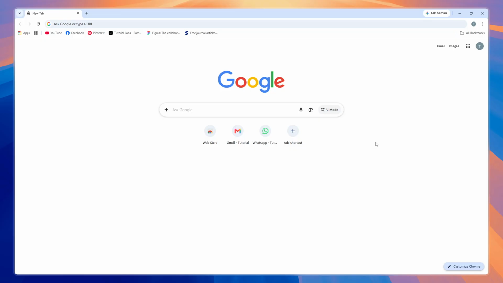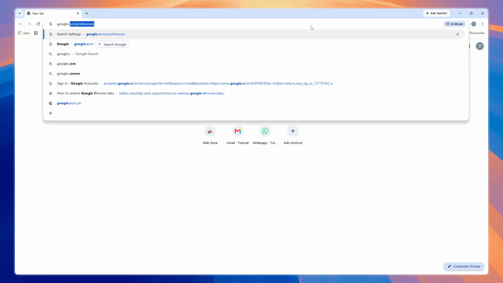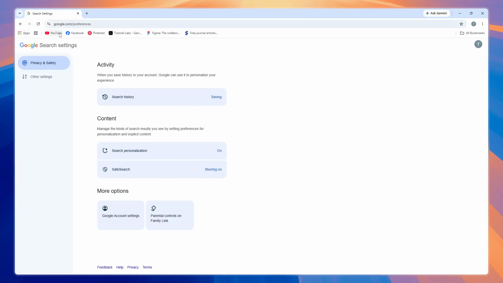First, open your Google Chrome browser on your computer. Once Chrome is running, you'll need to navigate to a specific settings page that controls your search preferences. In the address bar at the top, type in google.com/preferences and press enter. This will take you directly to Google's search settings page, which is where you can customize various aspects of how Google search works for you.